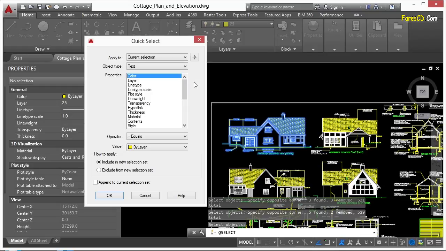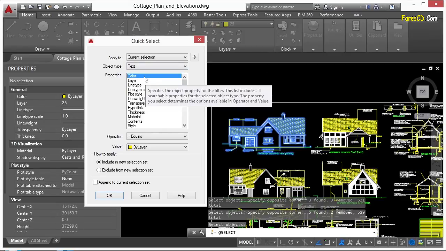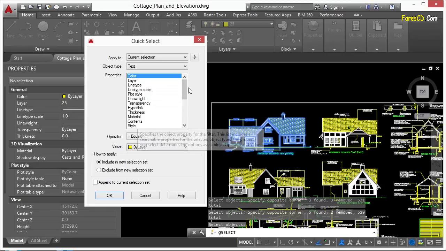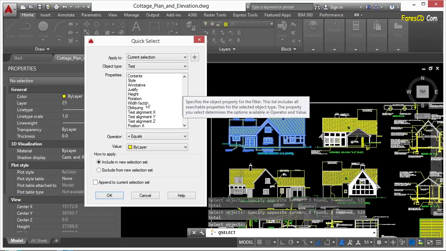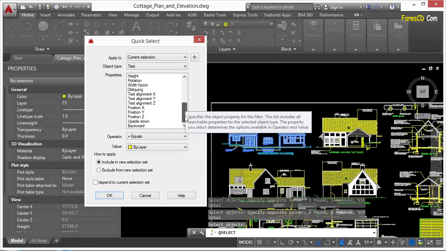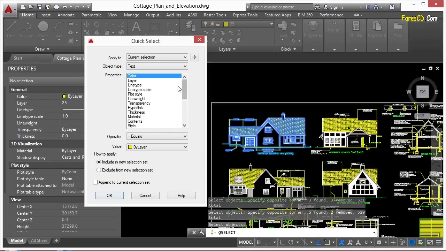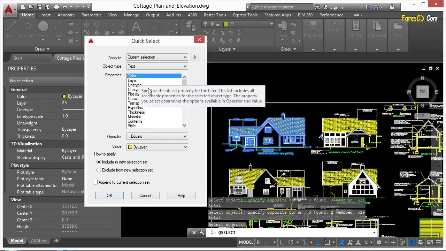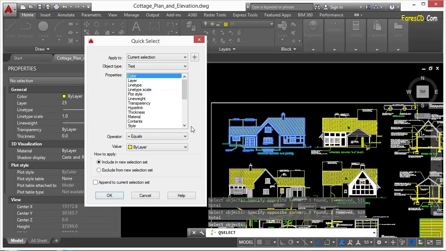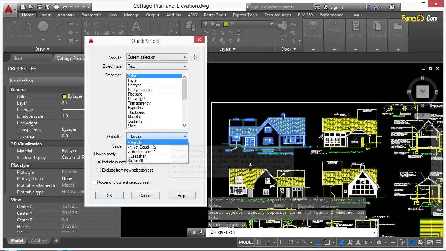Your second selection of filtering is right here. It's in the properties. This will list you properties of your object type. So I can pick text by color, layer, line type, height, width, justification, rotation, things like that. So I'm just going to go with color. So from there, you have an operator filter for operations. Now this means equals, not equal to, greater than, less than, or select all.